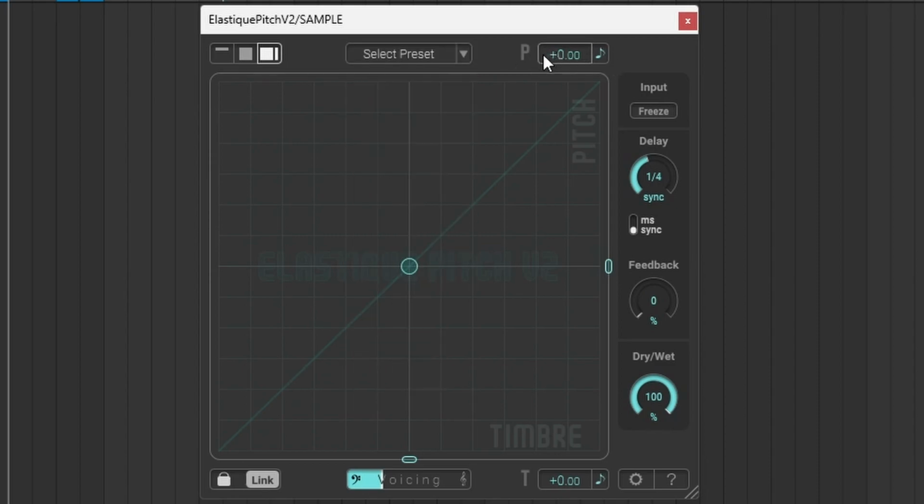You have the pitch up here, the P, and you can change it from semitones to percentage. Down here is the timbre. This is related to formants, so for pitch shifting voices, and you can do the same thing. I'll go down the bottom here first, and then I'll break down this advanced section here.